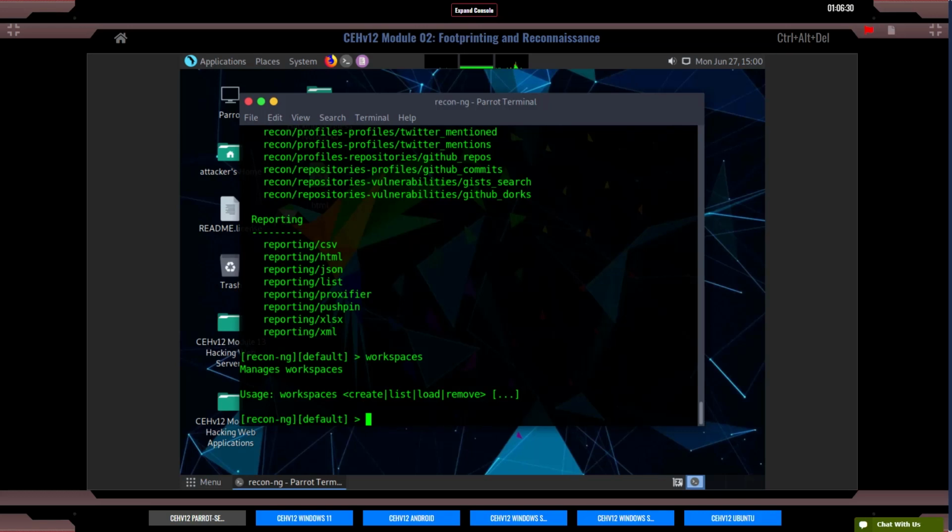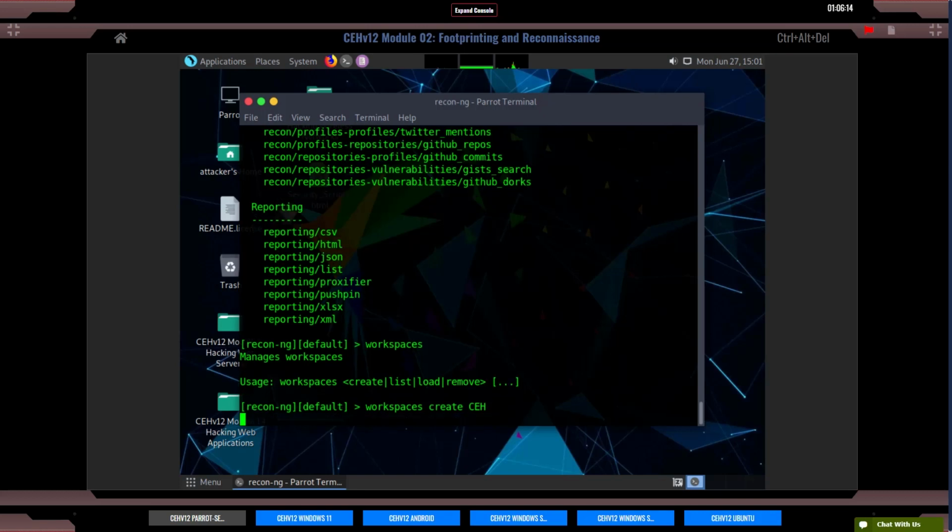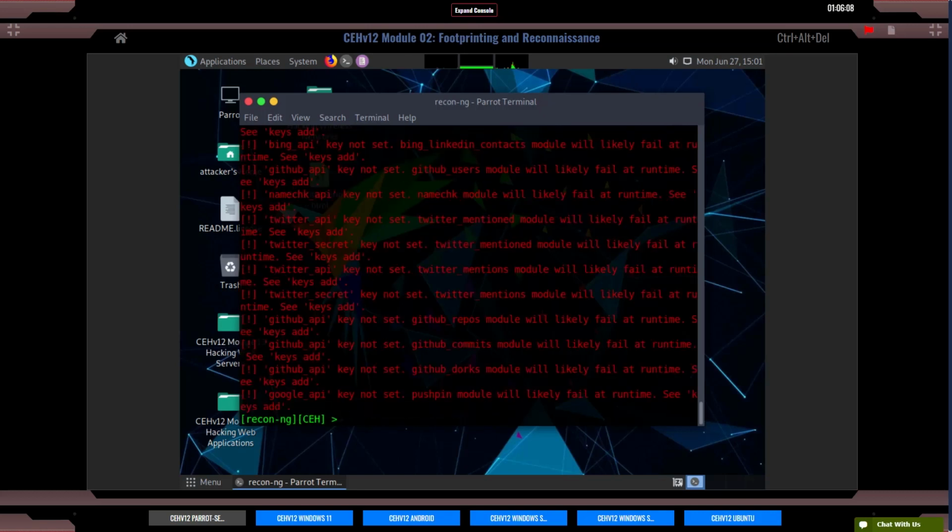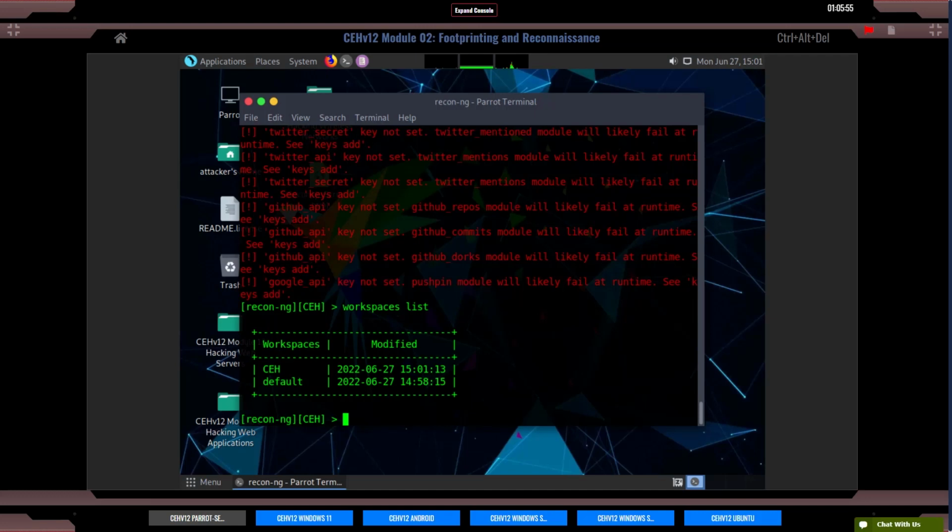Create a workspace in which to perform network reconnaissance. In this task, we shall be creating a workspace named CEH. So to create the workspace, type the command workspaces create CEH, and press enter. All right, this creates a workspace named CEH. All right, enter workspaces list. And this displays your list of workspaces along with the workspace added in the previous step.